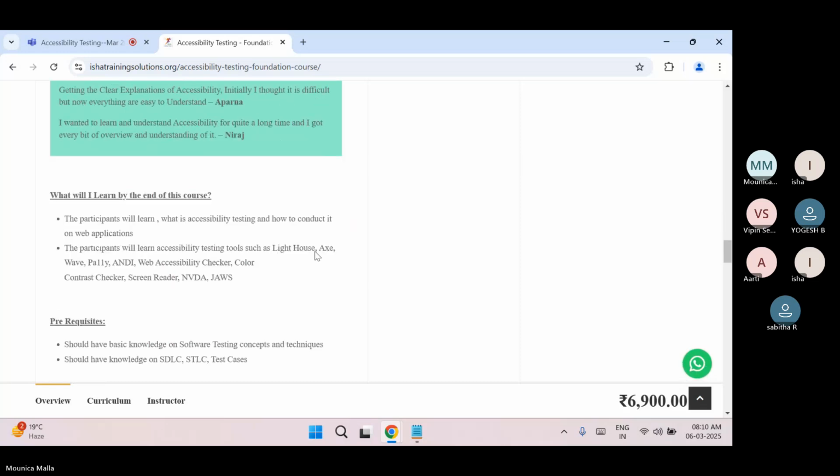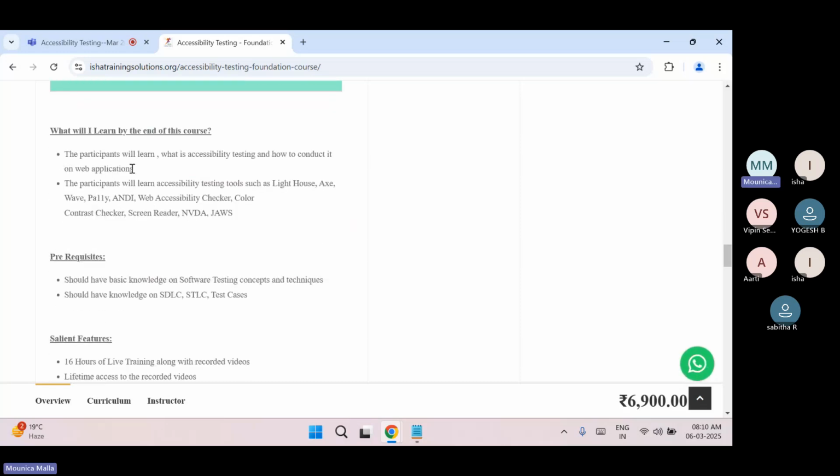And if I come down, yeah, so obviously the key takeaways of this course. The one thing that I can assure you is that at the end of the course, all of you will be pretty much comfortable and confident understanding what is usability testing, what is accessibility testing, and how the approach has to be taken to conduct accessibility testing, and how much manual testing is involved, and how much automation work can be involved. So that clarity is what you are going to have.